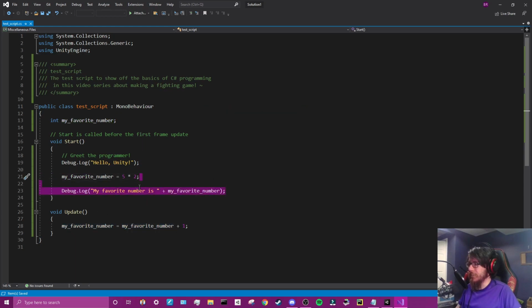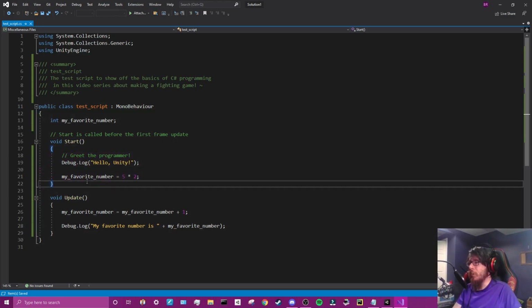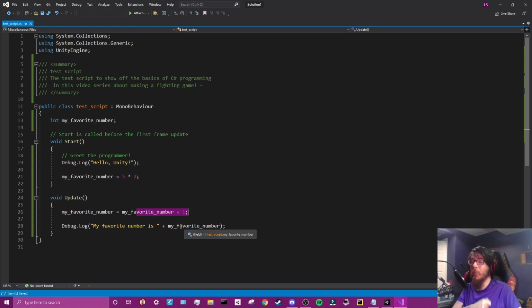And now if we take this and move it down here, well, let's think about what it's going to do here. It's going to first start with this. This method will be called and say hello Unity, and it'll set the value of the variable to be 10. And once it goes down here, every frame, it'll be like, okay, this number equals whatever it was before plus 1. So it's going to add 1 to the value of the variable, and then it's going to print this.